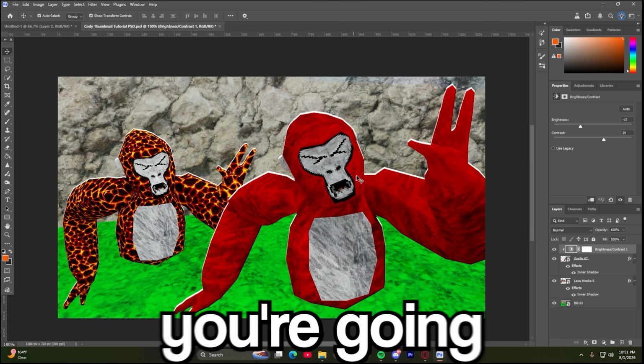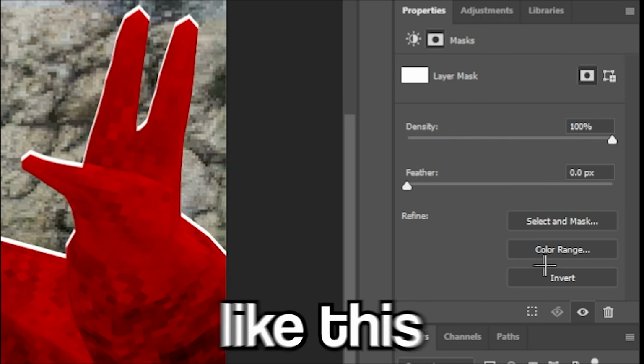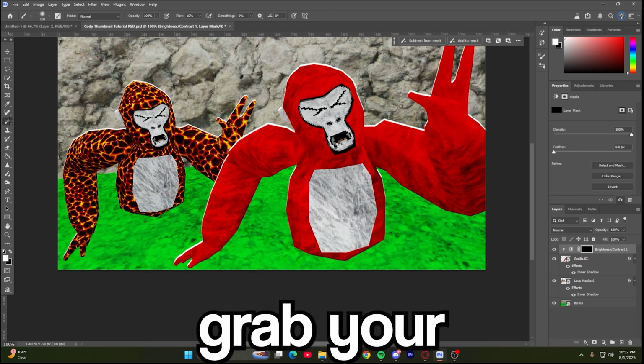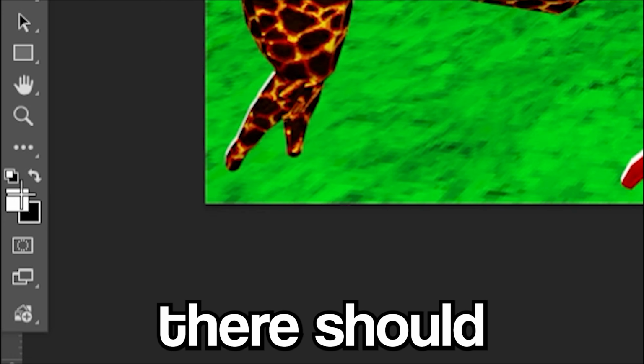So once it's looking like this, you're gonna go over here to the right and click on this white screen, and once you selected the white screen, it should look like this. So now you're gonna go on your keyboard and you're gonna click Control I, then you're gonna want to grab your brush, make sure your opacity is at 100, and then your flow around 10 to 16, and then if you go to your colors over here, there should be white and black.